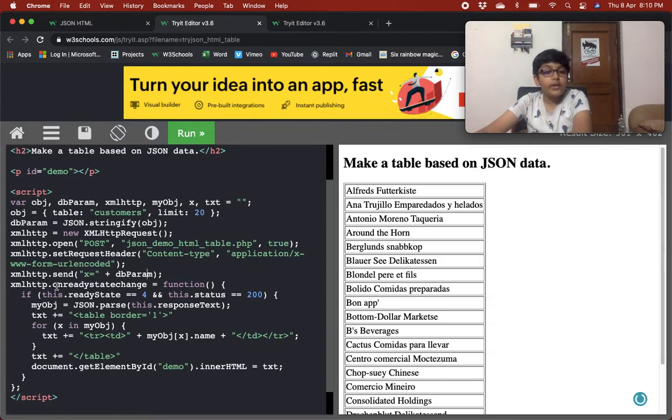Then we are doing xmlhttp.onreadystatechange. So when the ready state changes, it will call a function. It will check if this.readyState is 4, that means the request is finished and the response is ready, and this.status is equal to 200, that means it was successful. Then it will create a myObj object and do JSON.parse of this.responseText. So whatever JSON we get as response text, we are converting it into JavaScript format and saving it into myObj.